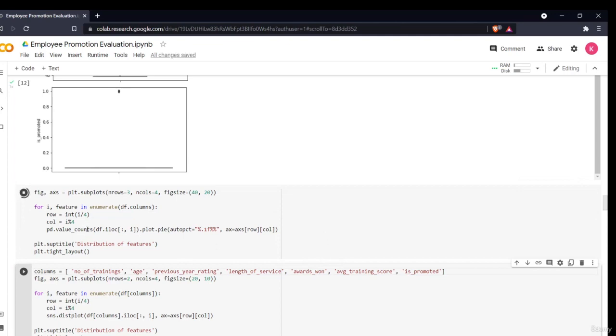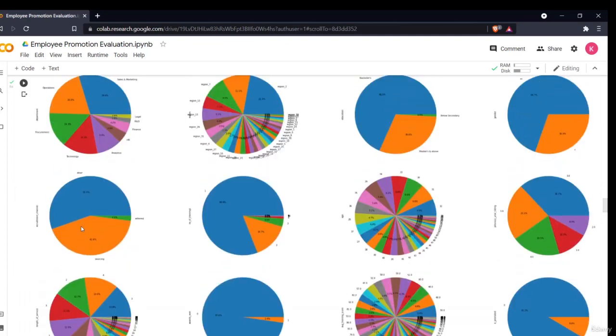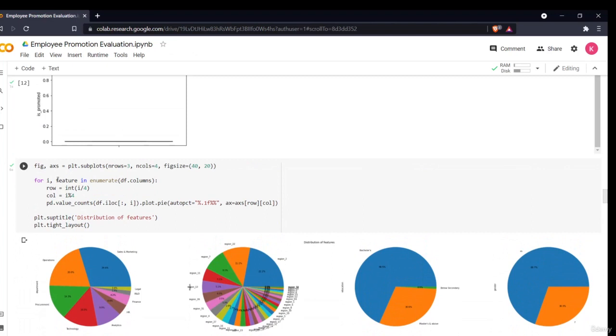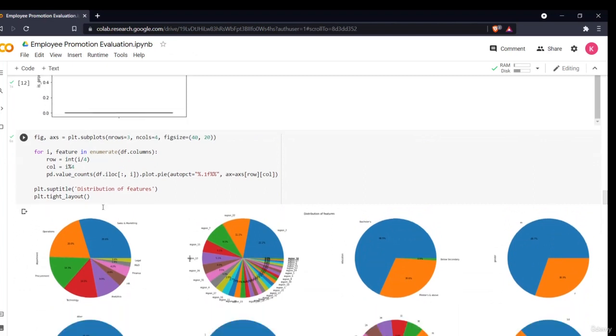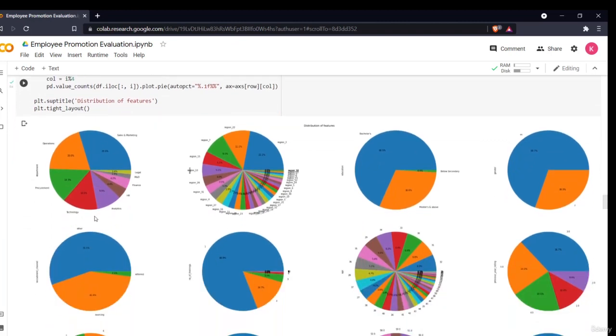I'm just using a simple command. I'm saying, for feature in all the df columns, give me the value counts of all of these and see how these features are distributed. For the first feature, the department, as you can see, sales and marketing is the maximum, operations second, followed by technology and procurement.